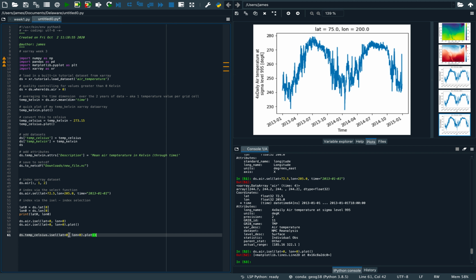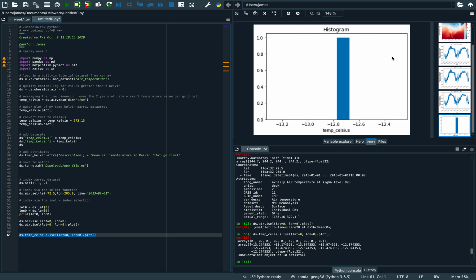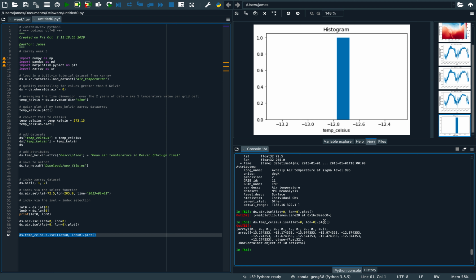So let's index select the 0th latitude, the 0th longitude. Run that, and it pops open a histogram. And why does it do that? Because we have completely gotten rid of our time variable. So there is no time series when we just grab the latitude and longitude like that, because we averaged out all of those times.